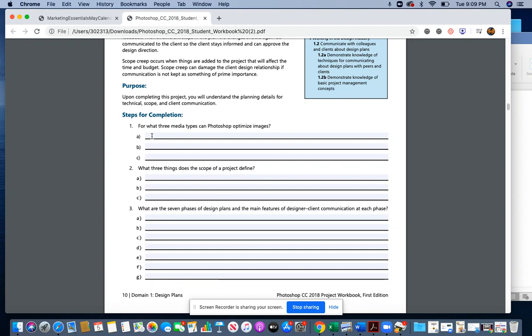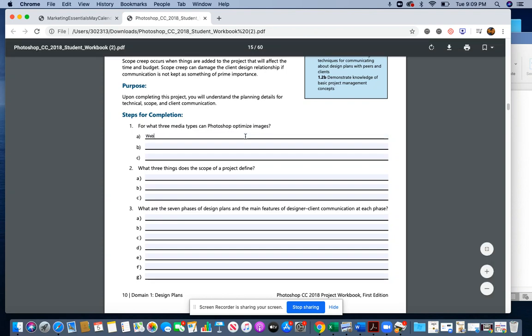All right. So, steps for completion. What 3 media types can Photoshop optimize images? Okay, I know that they can optimize images for web. I know that they can optimize images for print and video. Fair enough. Number 2, what 3 things does the scope of a project define?